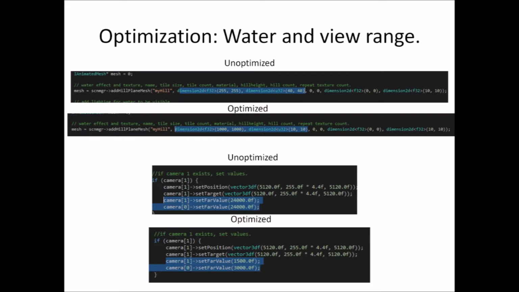In the view range optimization, I initially had a view range of 24,000, and this was way too big. You don't need 24,000 view range, so I decided to cut it down to something more acceptable, which was 1500 for camera 1, which is the first person camera, and camera 0, which is the minimap, was 3000.